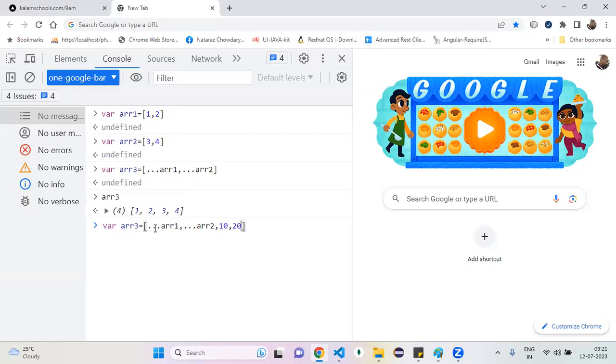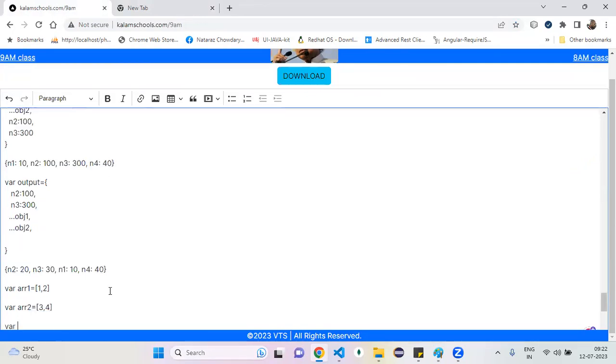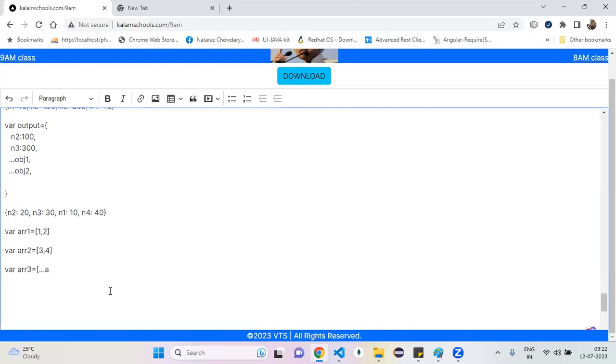An array can contain duplicate values also, no problem at all. All the elements of array1, all the elements of array2, extra 10, 20. Now this is my array3. So it is not only for objects. My spread operator is going to work for what? Arrays also. So my final output is what? 1, 2, 3, 4.